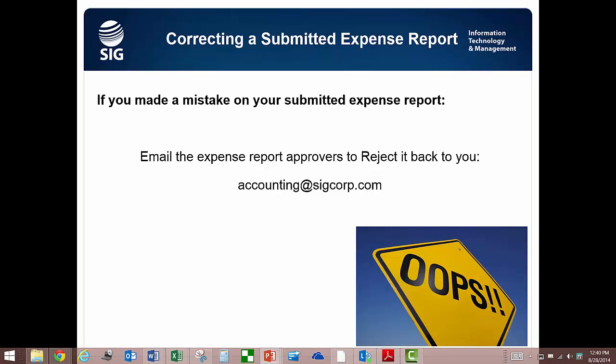So you would email the approvers at the email address shown, which is accounting@sigcorp.com. By using that generic mailbox, you will be sure to get a timely response. Once you have done this, you will be able to go in and find your report under the Rejected tab in the submenu of the Expenses module. More about this will be covered shortly.